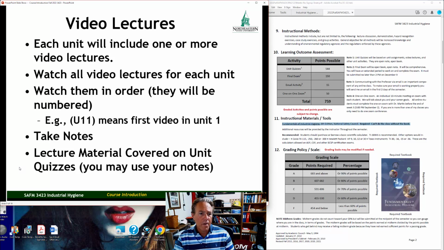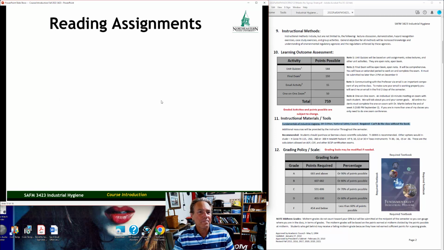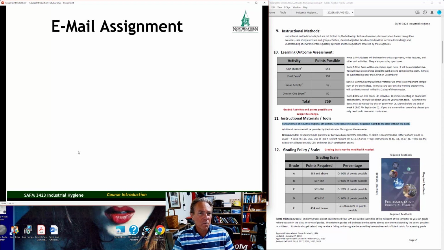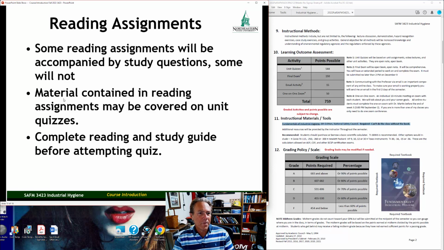Take notes. I've talked about lecture material covered on the unit quizzes, and you may use your notes that you have. If you don't have any notes, you're going to be up a creek, more than likely. Reading assignments and study guides and study questions, we've talked about this. Material contained in reading assignments may be covered on the unit quizzes. Complete reading and study guide before attempting quiz.